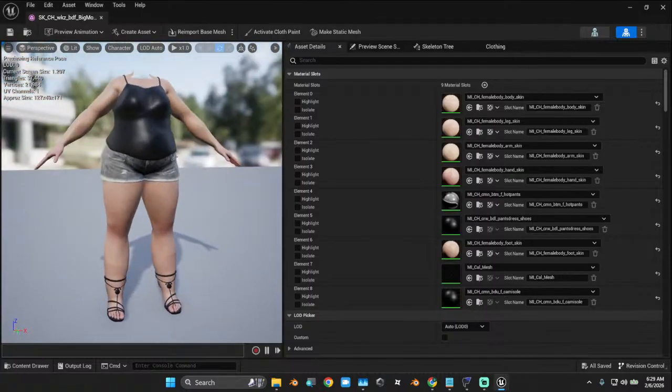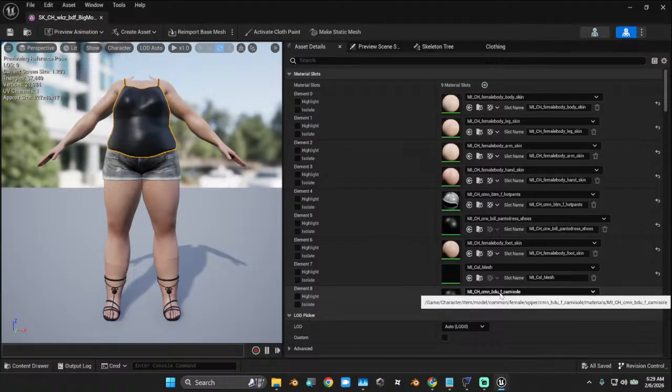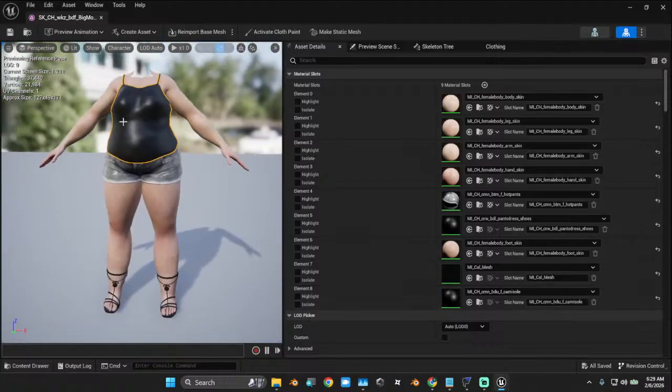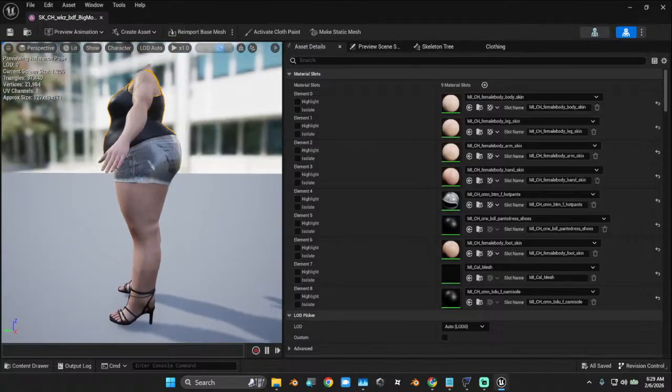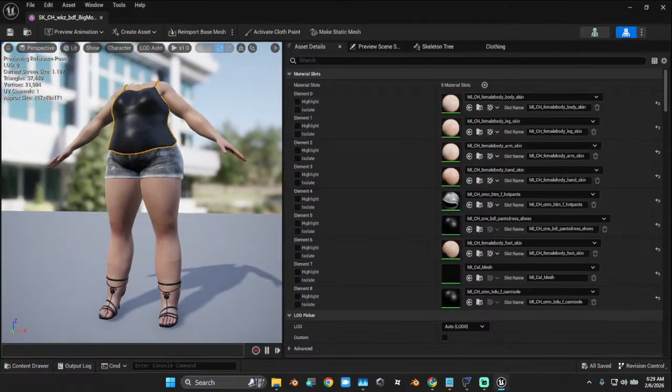So this outfit right here, this is the camisole top. I just grabbed this from the game. This is the game's asset. I just stretched it so it fits her body, you know what I'm saying? And I didn't want to make it again, so I didn't.